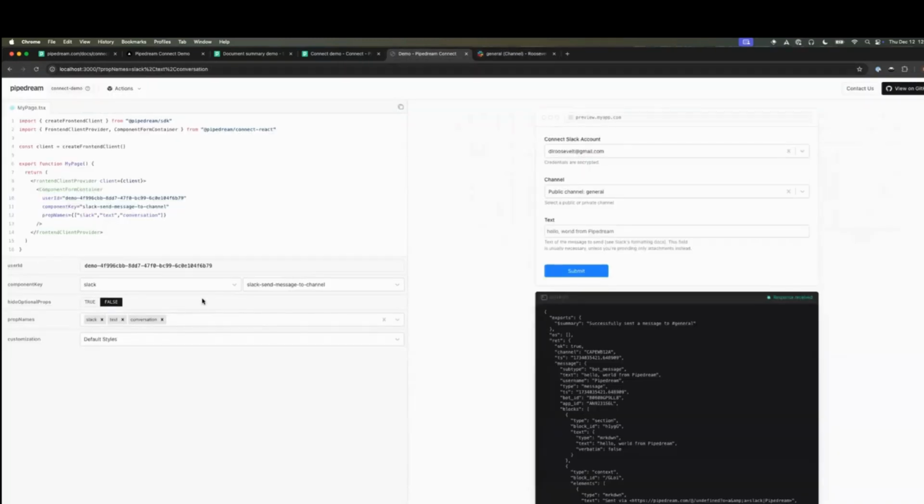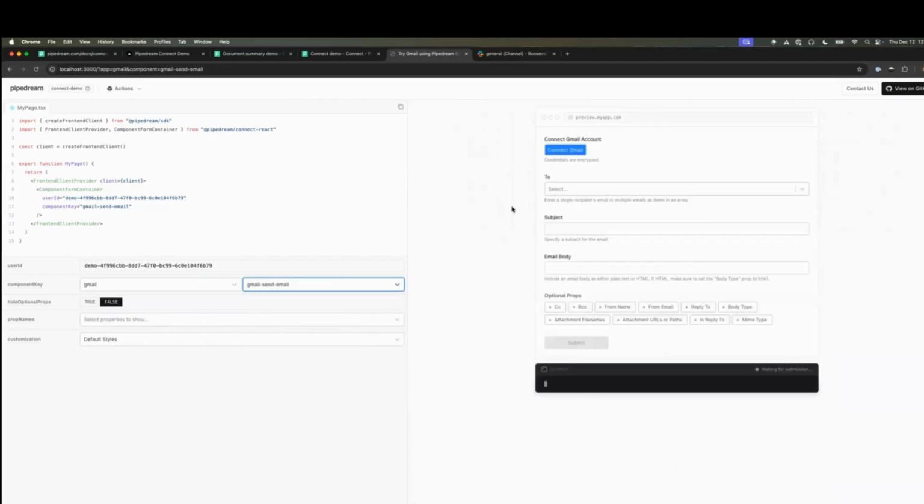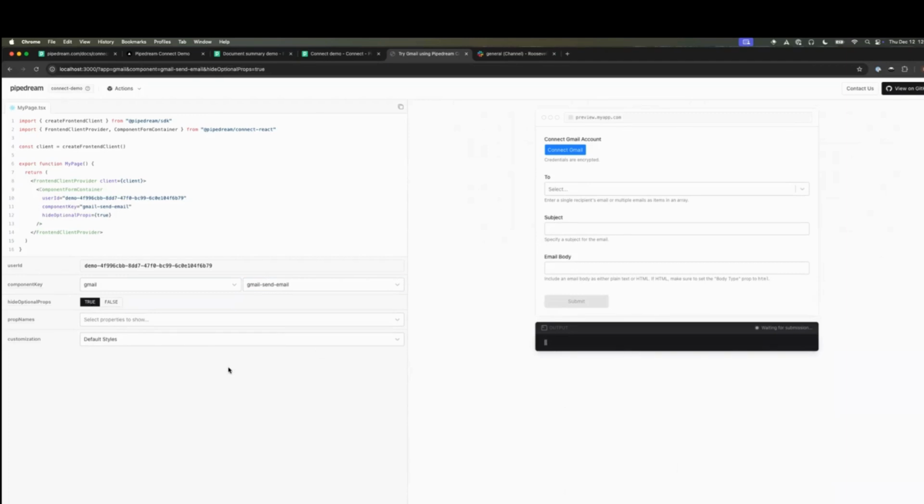Cool. So in the demo app today, we have all of our actions. You can go to Gmail here, and you can see what actions we have available. So I can say, send email, and it's going to render, again, all of the required and optional inputs for the Gmail action. I can say, don't show any of the optional props, just simplify the UI, what I show my users.